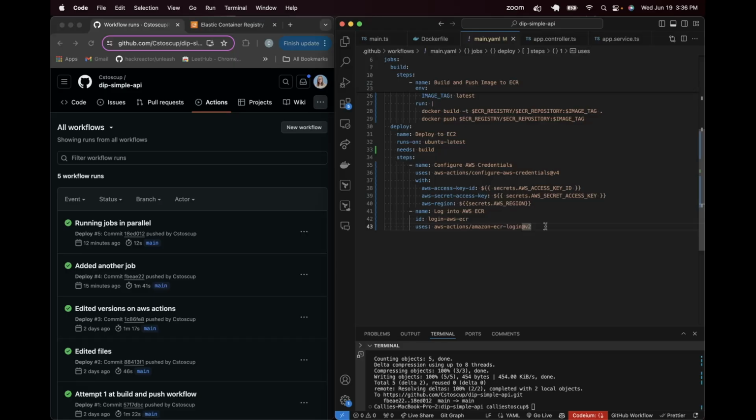And the reason why we need to log into AWS ECR is we need to get the registry from the repository, or we need to get the registry, like that URL. We need to get it from ECR, and that's returned when we log in.